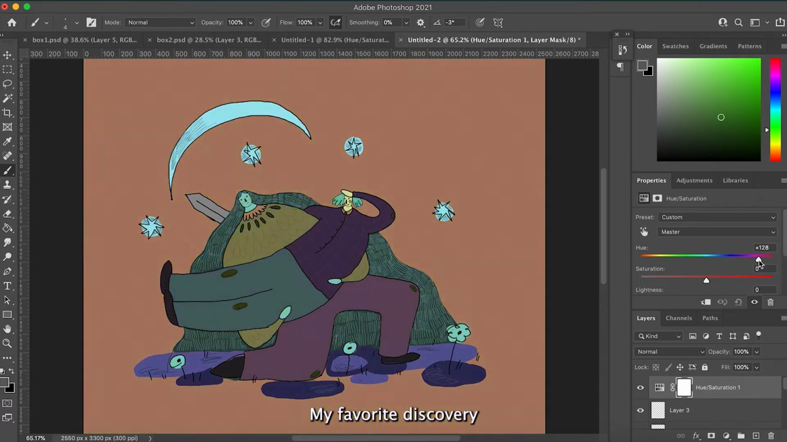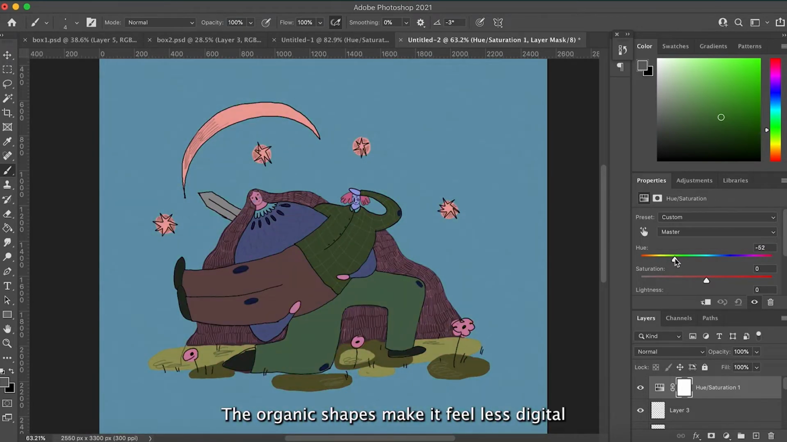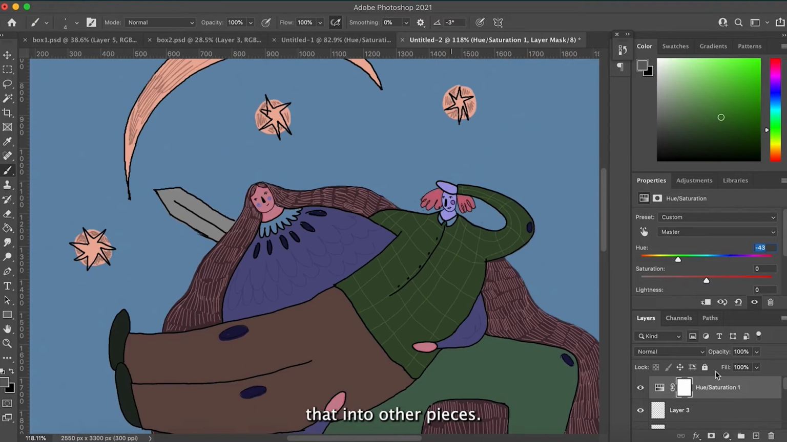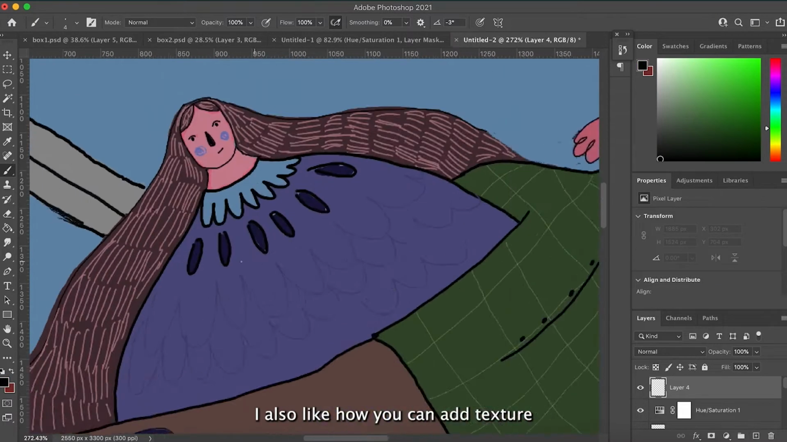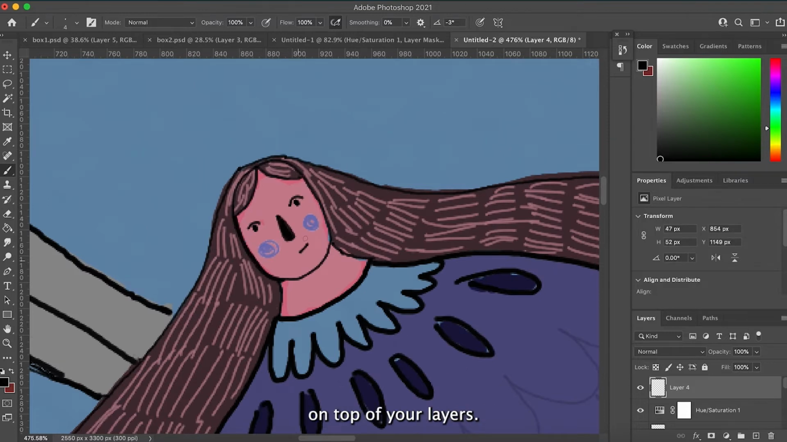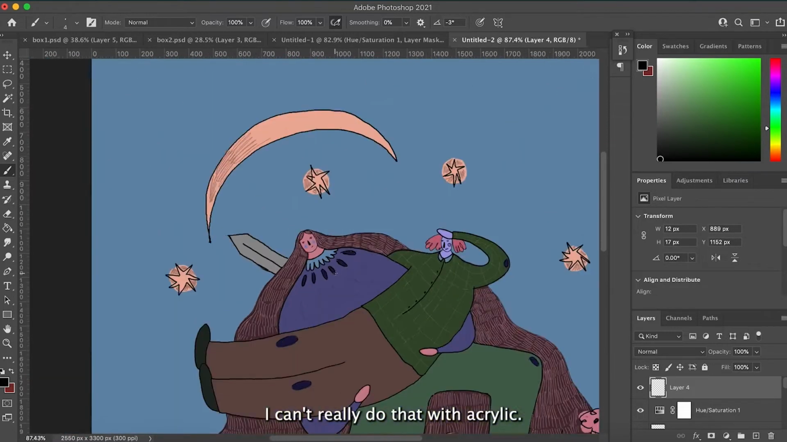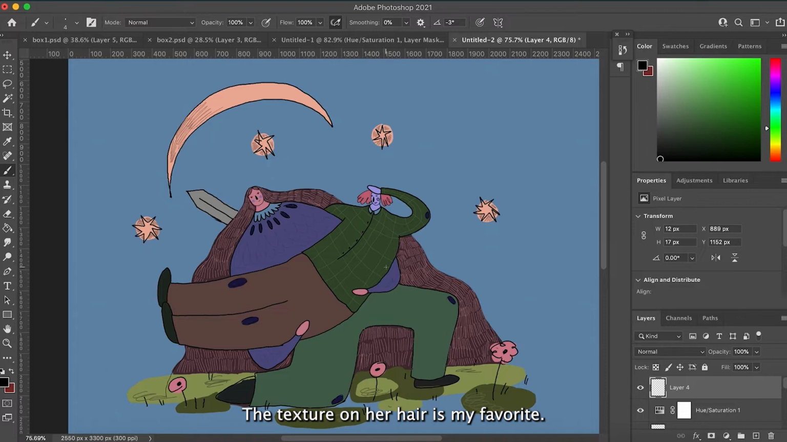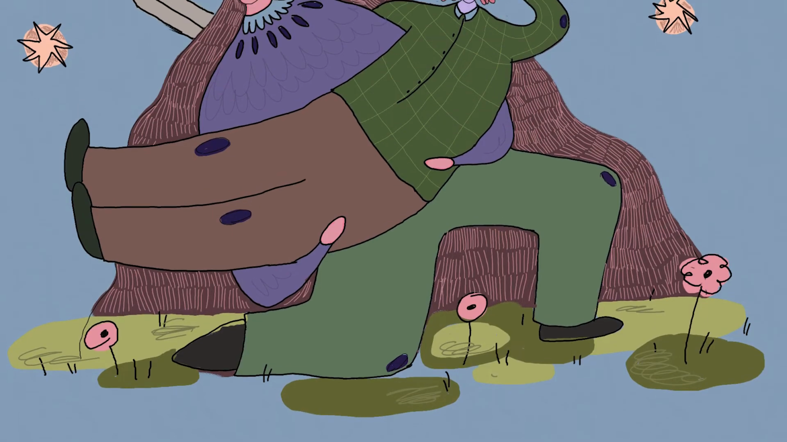My favorite discovery was the grassy ground. The splotchy look I love a lot. The organic shapes make it feel less digital, and I'm definitely going to implement that into other pieces. I also like how you can add texture on top of your layers. I can't really do that with acrylic. The texture on her hair is my favorite, all of the little lines.